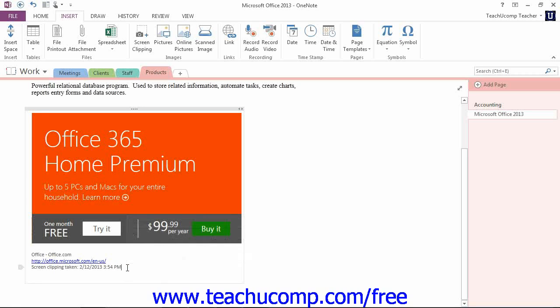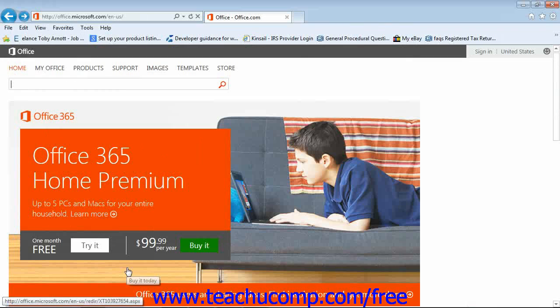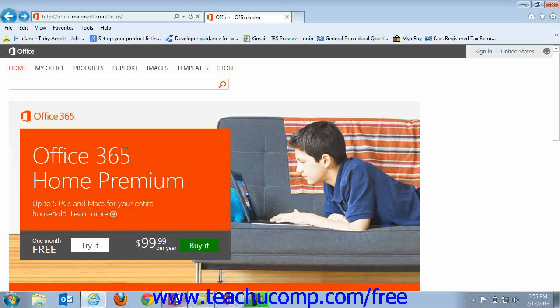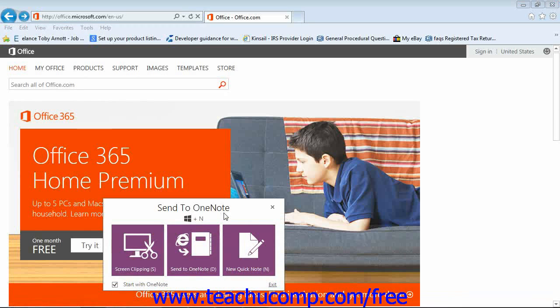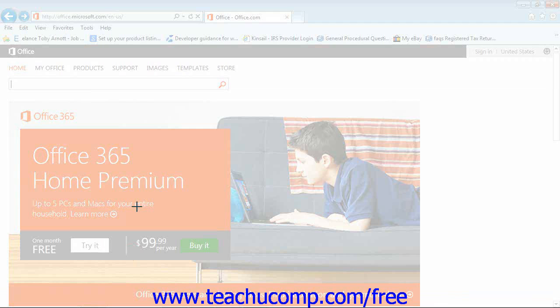To send a screen clipping to a new page in OneNote 2013, display the content that you want to clip. Let's go ahead and switch back to the internet. Then click or tap the screen clipping tile in the Send to OneNote panel tool that appears in the Windows taskbar. We can go down to the Windows taskbar, and there's our Send to OneNote panel that we saw earlier. And I can click on Screen Clipping. Now you could also just hold down the Windows button on your keyboard and then tap the S key, which will do the same thing.